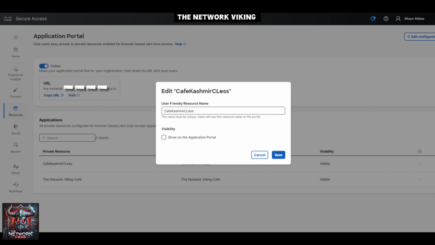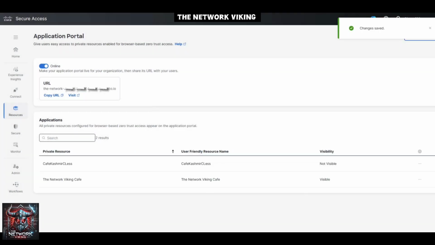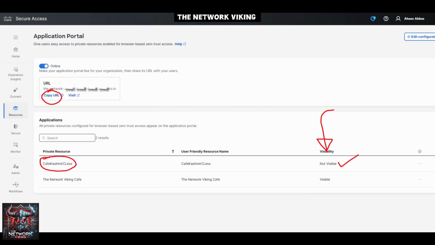So if I uncheck this box and click on save, it won't be visible, and you'll find the visibility is going to change for it. Now it shows as not visible, right? So if I visit the URL now, this private resource is not going to show up there.